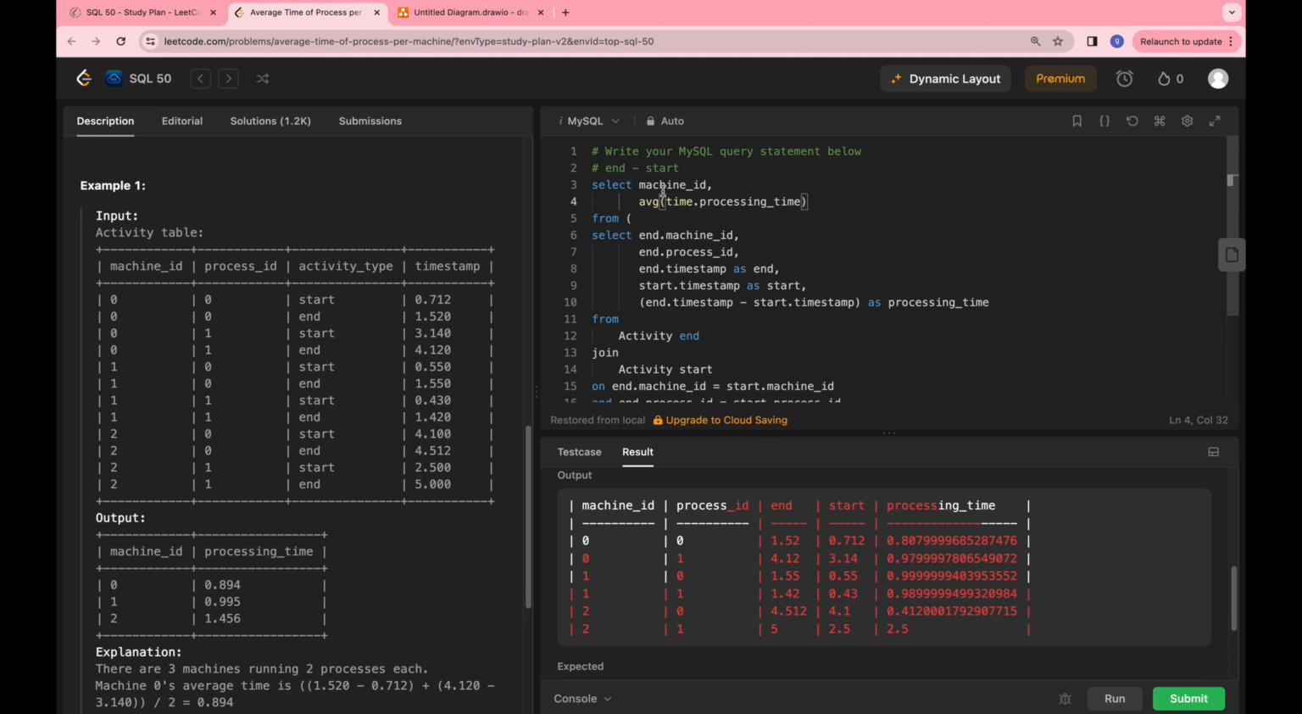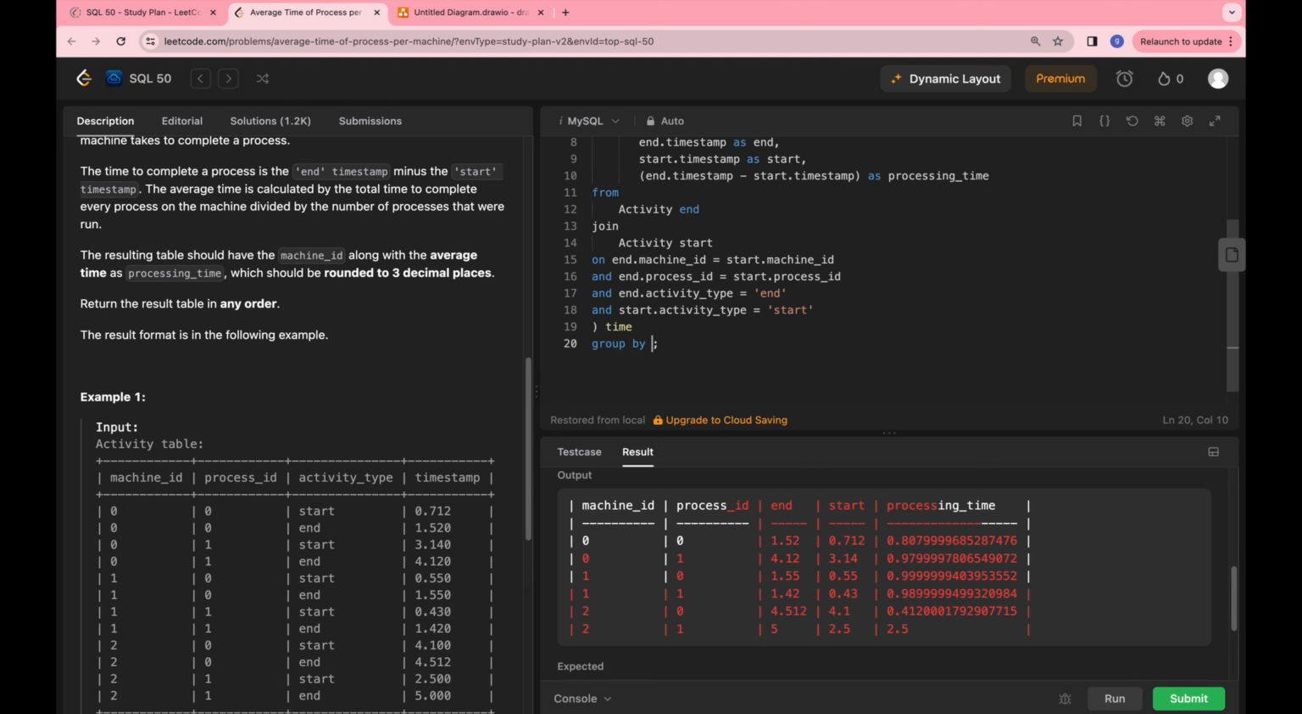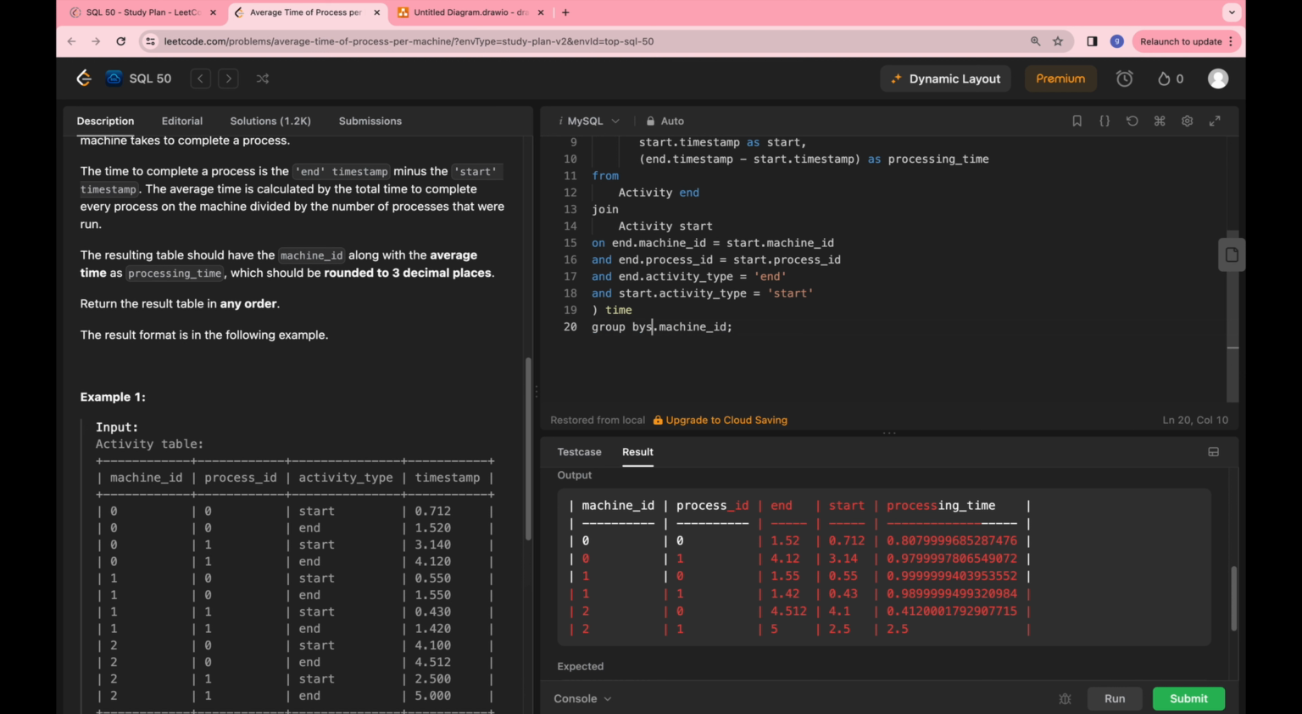You can either do it this way and then group by machine ID, or you can just do the sum of these two and divided by 2. But I figure we can do average and group by machine ID. This way we don't have to write a long code. So average processing time, and we want to get the result rounded to 3 decimal places. I'm going to do round. Well, let's run this first and see what it looks like, as processing time, and I'm going to group by time.machine ID.